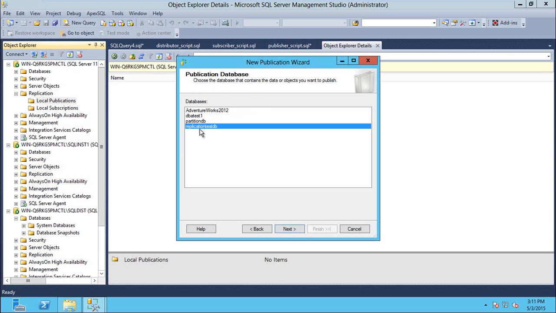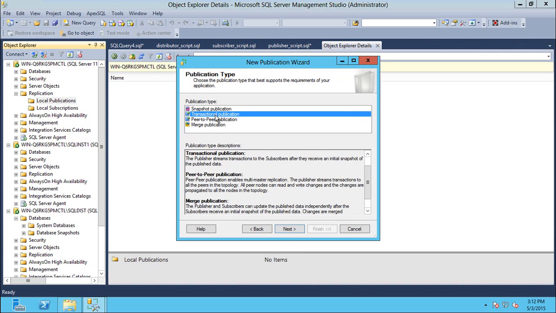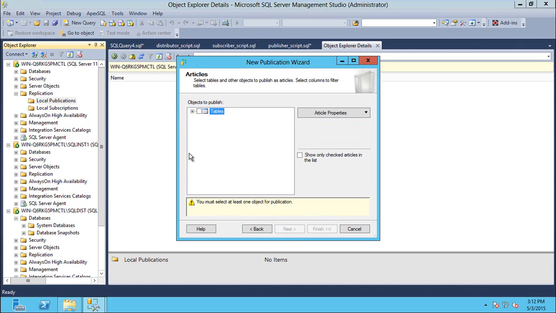So which database am I going to publish? Replication test DB. This is the database I am going to publish. What is the replication that you are trying to set up? Transactional publication. Click next. You see here, specify the articles.